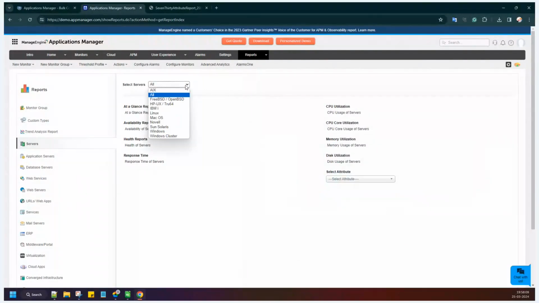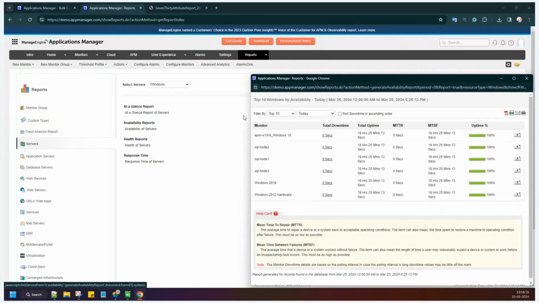And in case you want to generate only for the Windows servers, then you can choose Windows here and generate the response time. Or in case you want to generate the availability of servers, you can click on this so that the report will be generated for the Windows servers.